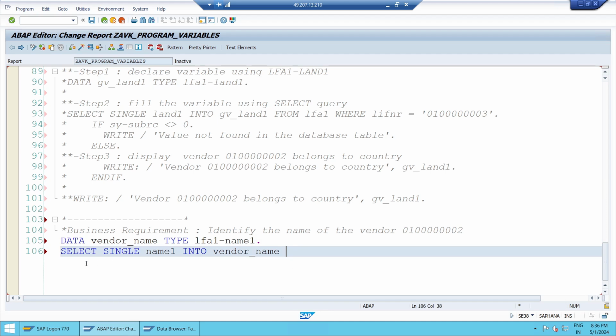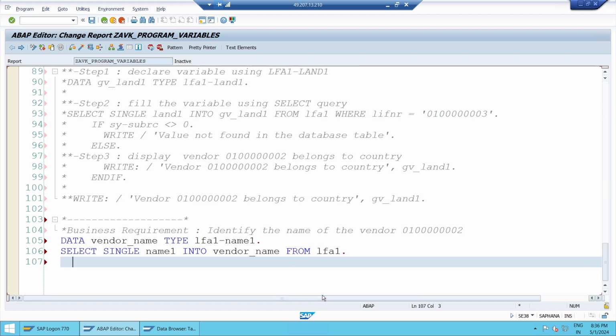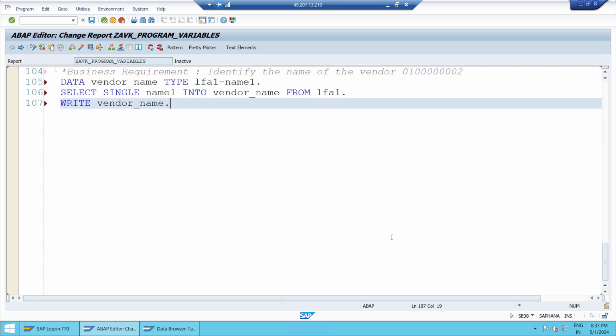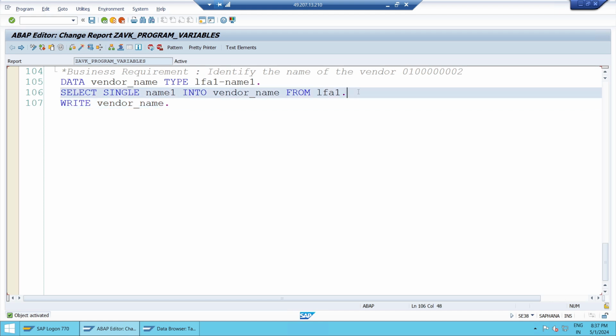Next, select requires from table. From which table? The LFA1 table. Right. So we will go to a simple direct write statement and see what happens. Paste vendor name, that's it. It is a three-step procedure, so no confusion: not declaration, operation, output, but declaring the variable, filling the variable, and printing or displaying the variable. But this fill is what matters.